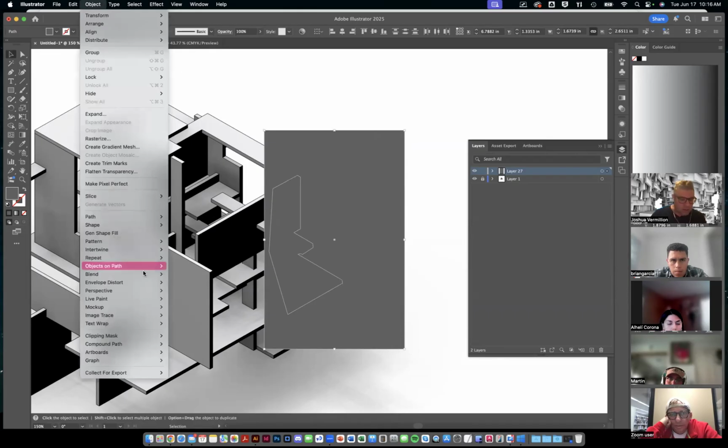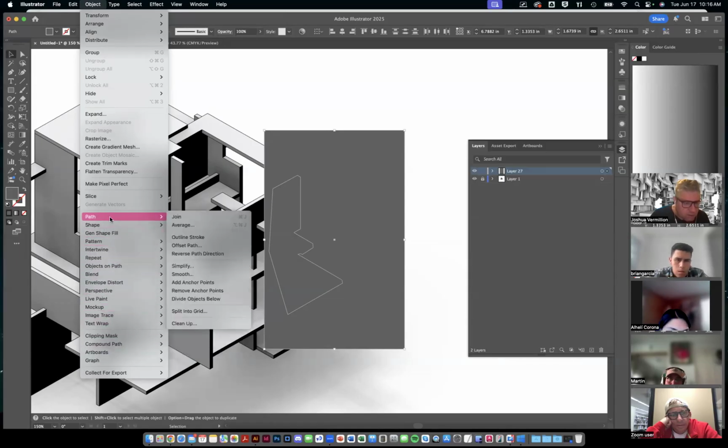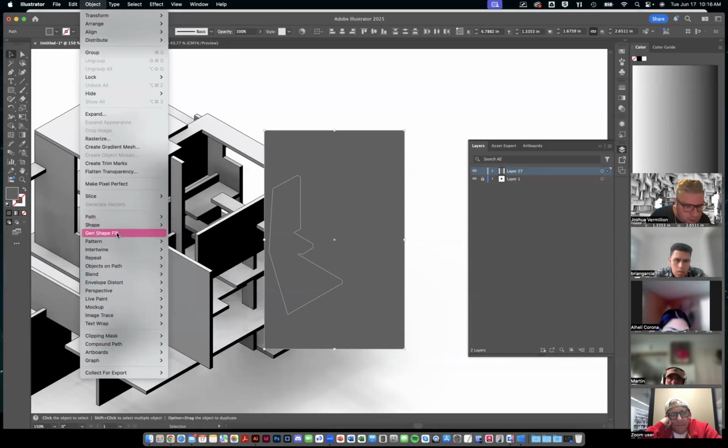What I can do is go to Object, and what's it called? I'm having a hard time. It's some sort of Boolean, but what do they call it? Not a compound path. Let me think about this for a second.